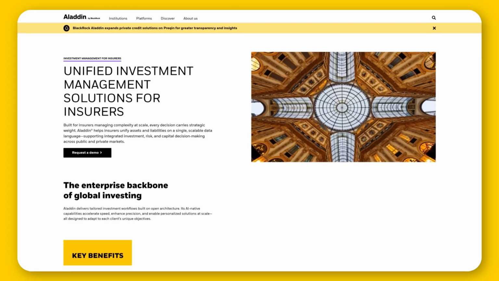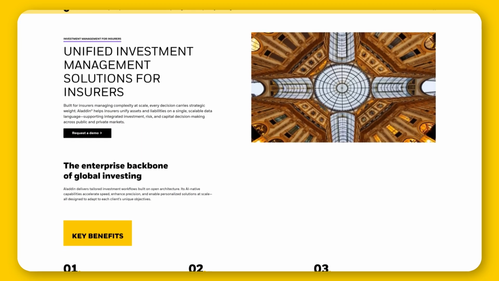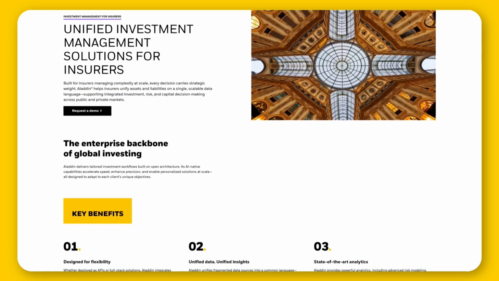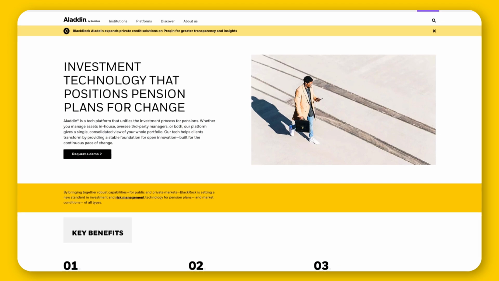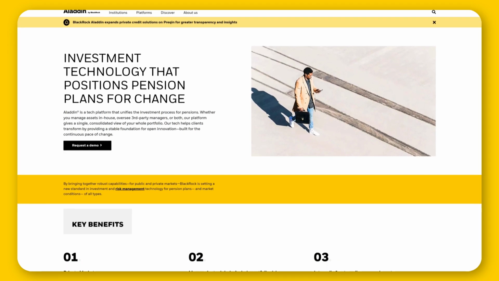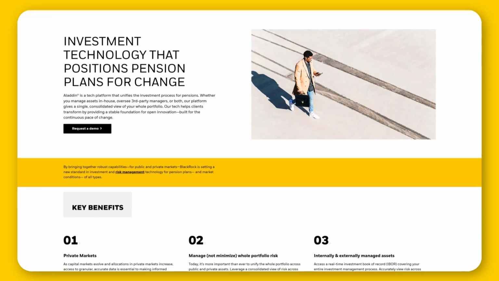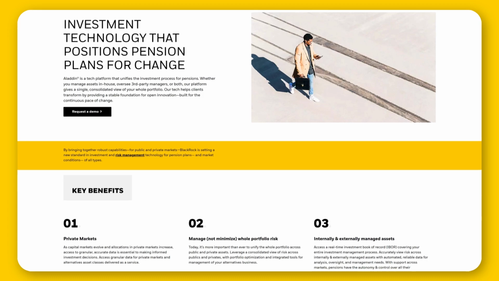Insurance companies use Aladdin to manage investment portfolios that support future policyholder obligations. The platform helps balance assets and liabilities while monitoring risk and investment performance. Pension funds rely on Aladdin to oversee retirement assets and ensure long-term investment objectives align with future payment obligations. Advanced risk analysis helps support sustainable portfolio management.